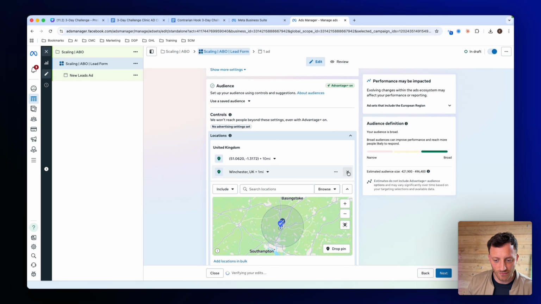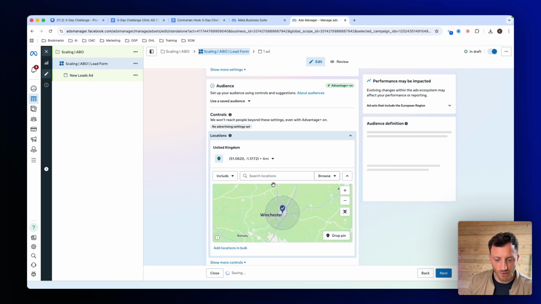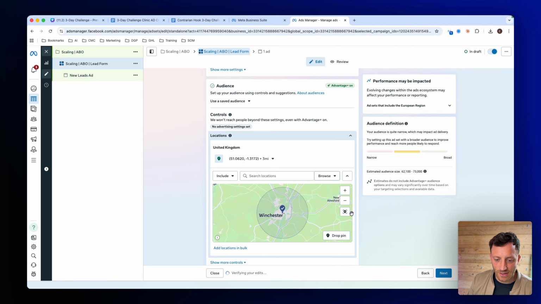And now I'm going to get rid of this one where I selected the place. And I'm going to bring this right down to, I'm going to do this as like 3 or 4 miles, because, there we go, 3 miles will be fine. 73,000 people, that's more than enough, because that's how far people would travel.